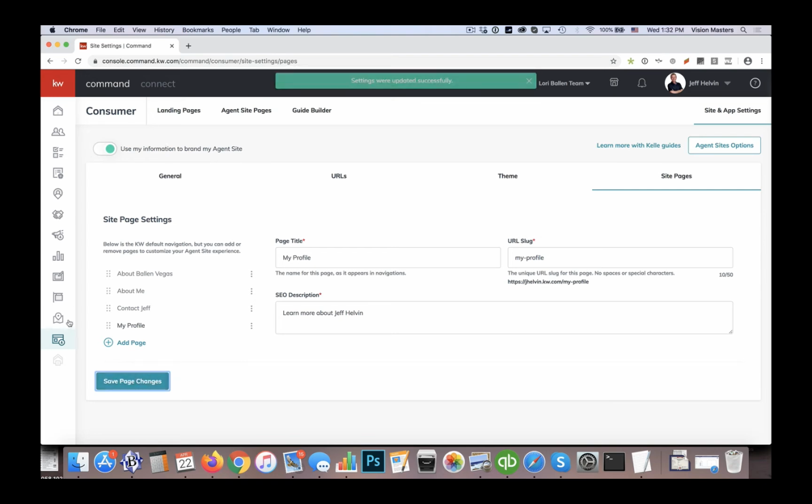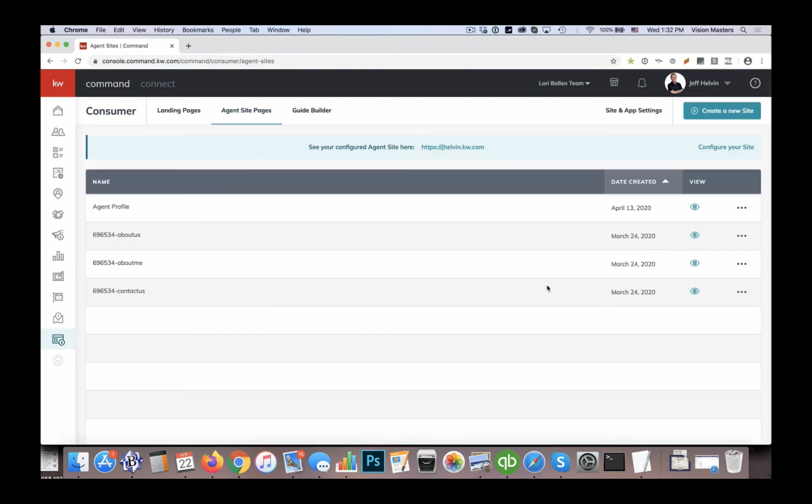So now if I go back to my agent site pages list, we will see that all 4 of these have a little eyeball set that shows that it's blue instead of gray, because that means all 4 of these pages are currently active on my agent site. So what if I want to make a change to one of those pages? This is where it starts to get a little confusing.